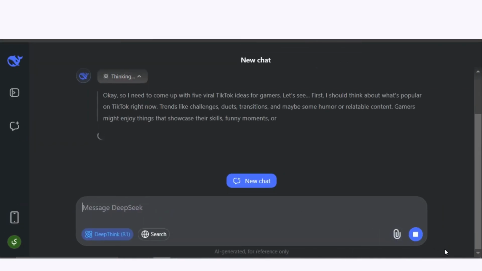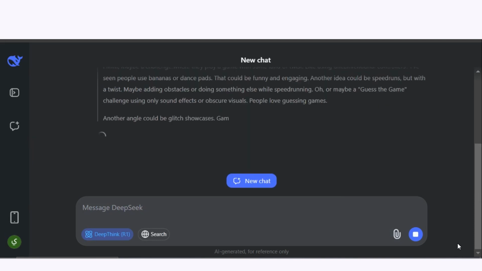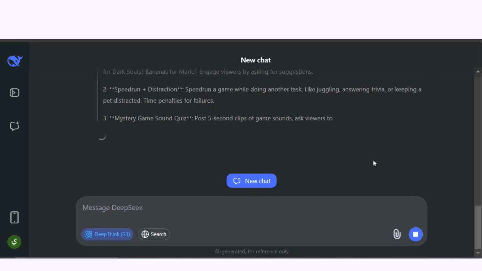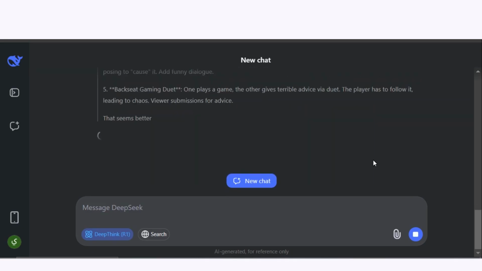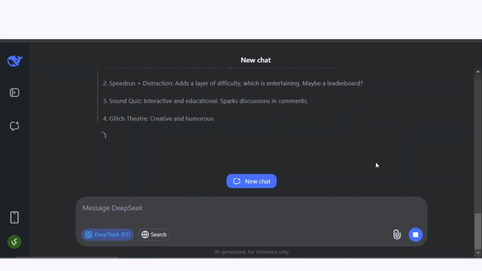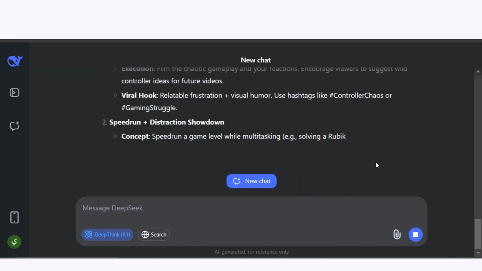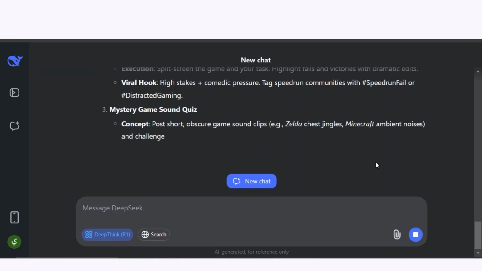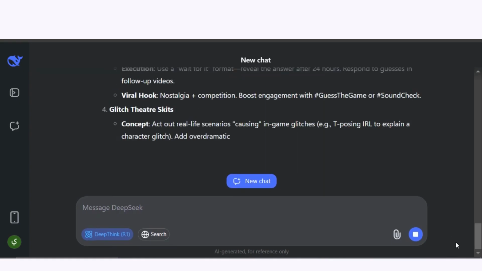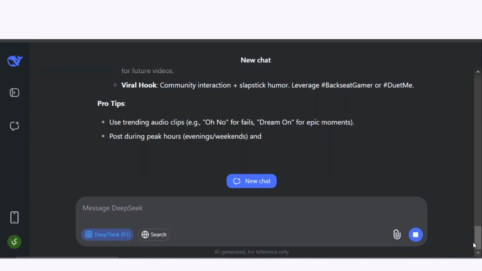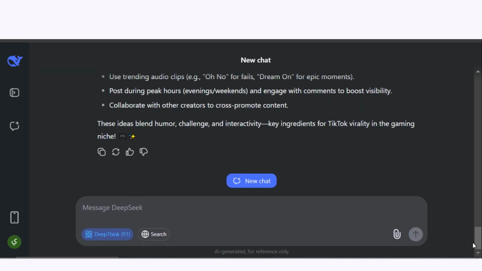Tool 3. Content Creation Suite. Generate a blog post and social media captions. Content creators, this is gold. The Content Suite writes blogs, scripts, tweets, and even video descriptions. I asked for 5 TikTok ideas for a fitness channel, and it delivered viral-worthy concepts. Plus, it's SEO optimized.